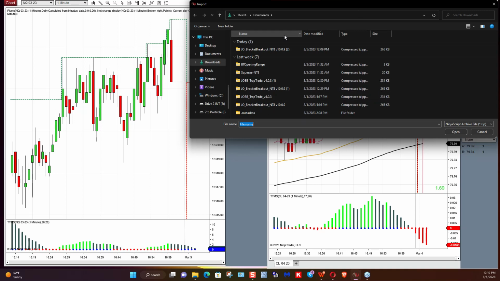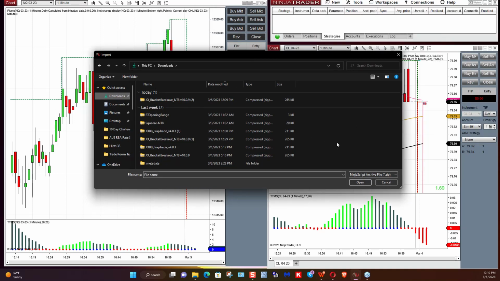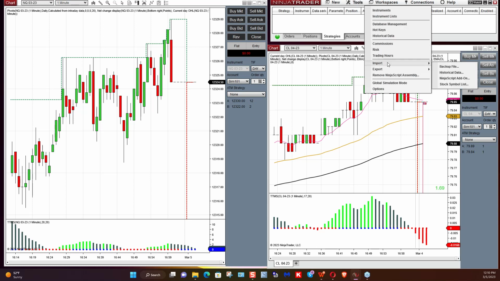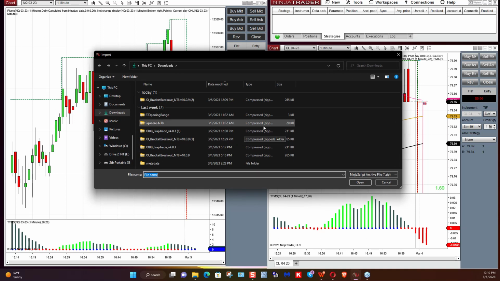And if the file isn't right there at the top, you have to find that file on your computer. On my computer, all my files go to my download folder, okay? So I would double click on my download folder, and at the top is the Joe Bracket Breakout. Okay, so once again, the file is on my computer. I go to Tools, I go to Import, NinjaScript Add-on, and I get the Windows dialog. I go to wherever the file is downloaded to. Everybody's machine could be different. My files go to my download folder. I see the breakout file.